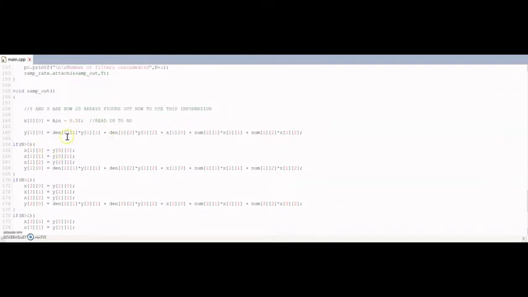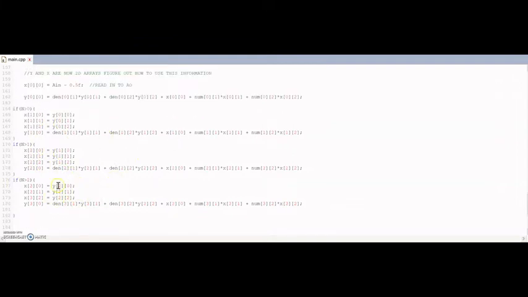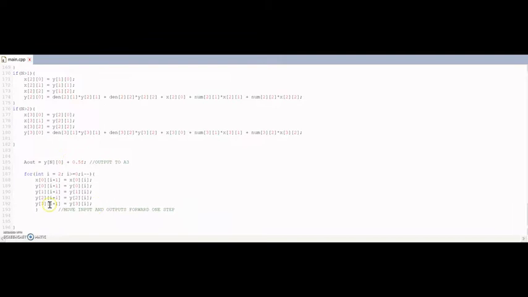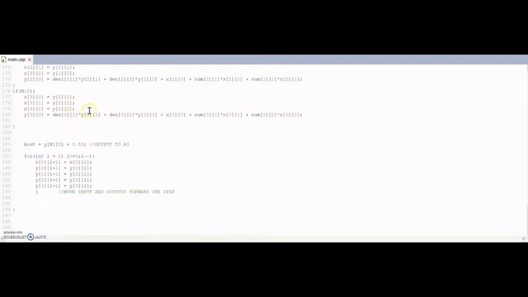Here's my interrupt sequence where I'm actually running the filtering process. You can see I do all the filtering, output it, and then I step forward in time.